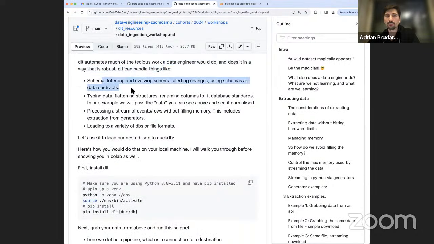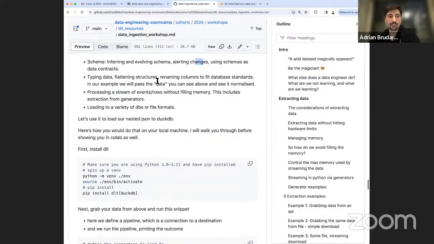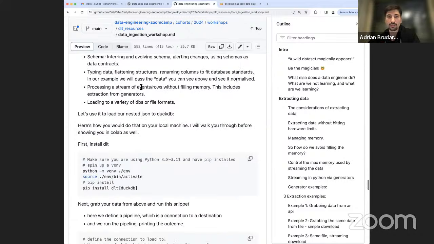It will do schema inference and evolution. It will alert changes to the schemas. So if you have new columns or if a data type changes, you can alert that. And you can use the schemas as data contracts. For example, if you're ingesting events and you decide that you only want to accept events with a specific format, you could say that, and it would reject anything in a different format. DLT will type your data, flatten structures, and rename columns to fit databases, so it just automates everything to load the data.